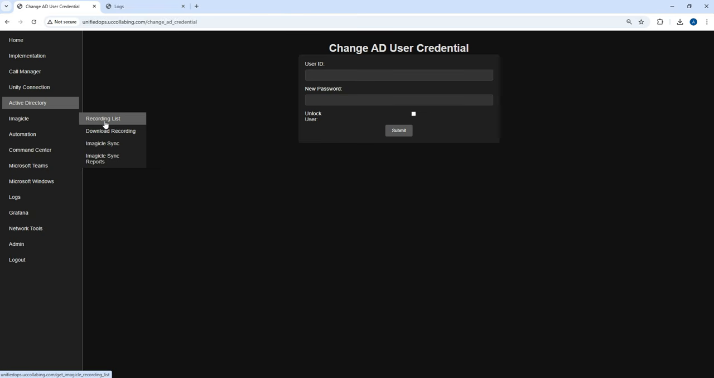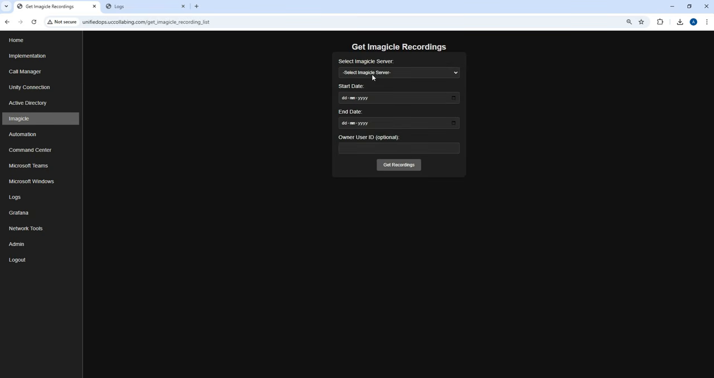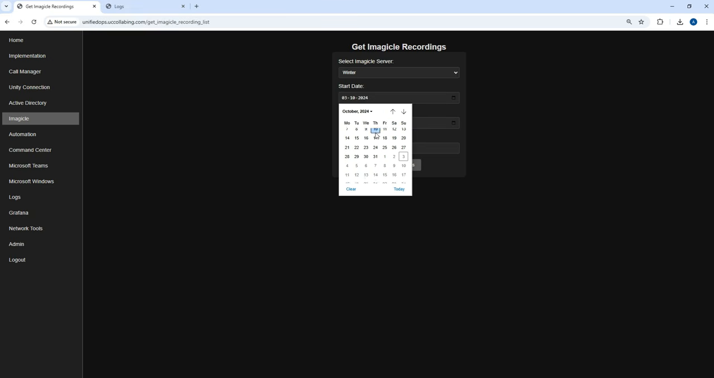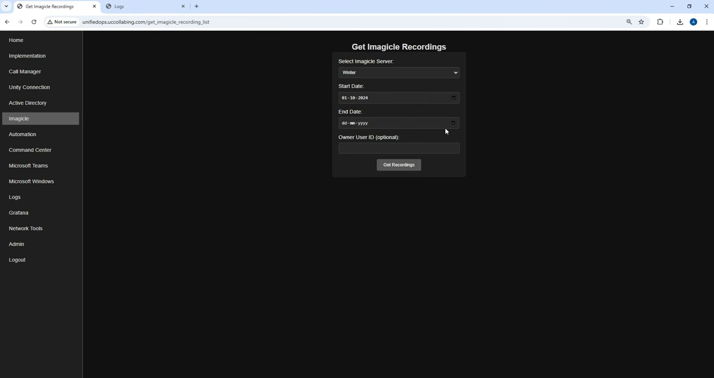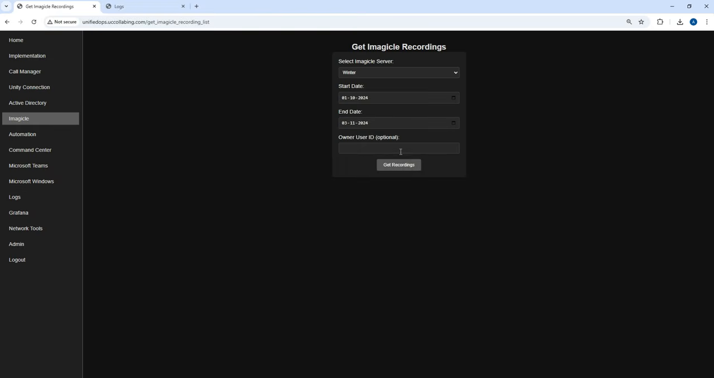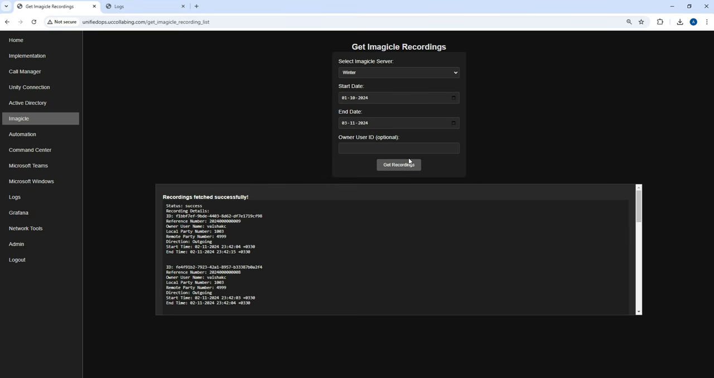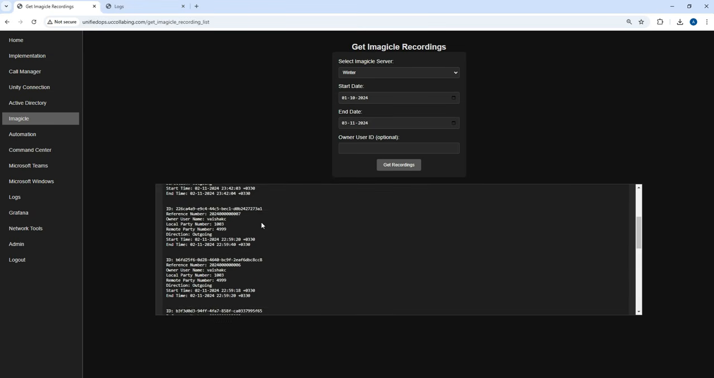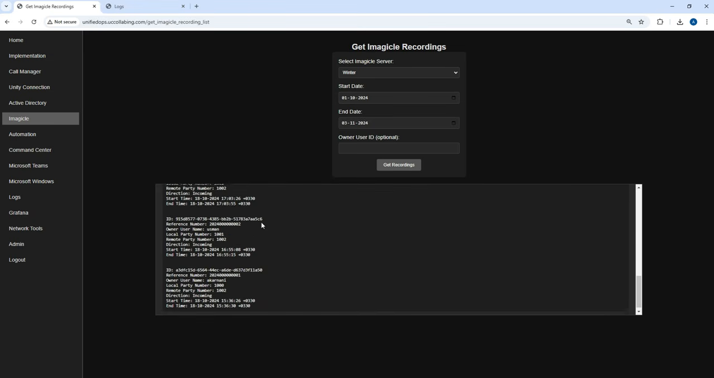Imagical recording. So I go here, Imagical recording. I select the server, and then I select the date and time. Let's say I want to see the recording from 1st of October till today. Get the recording. So it is basically going to fetch all the recordings from the Imagical server.